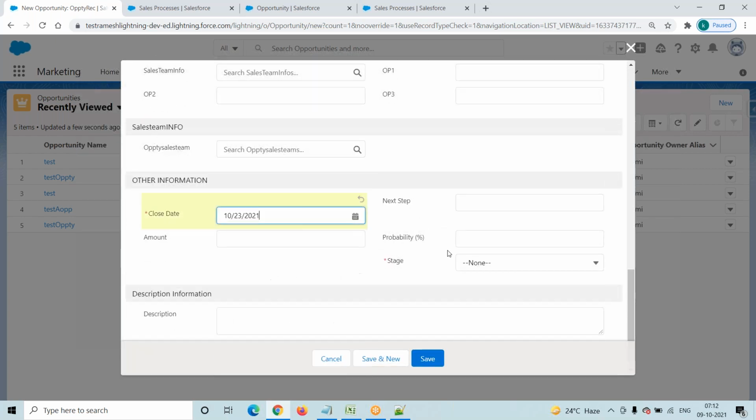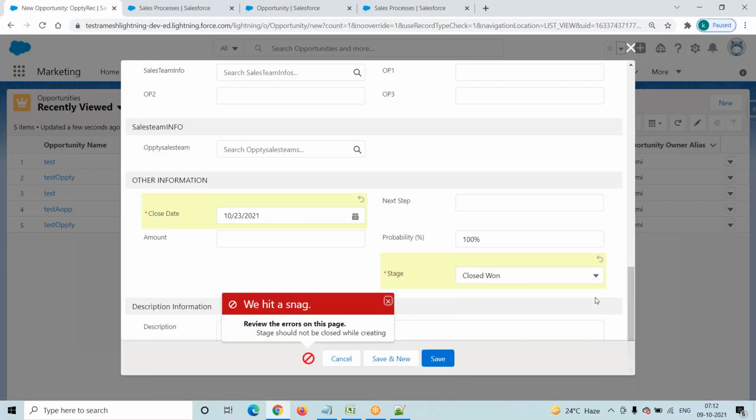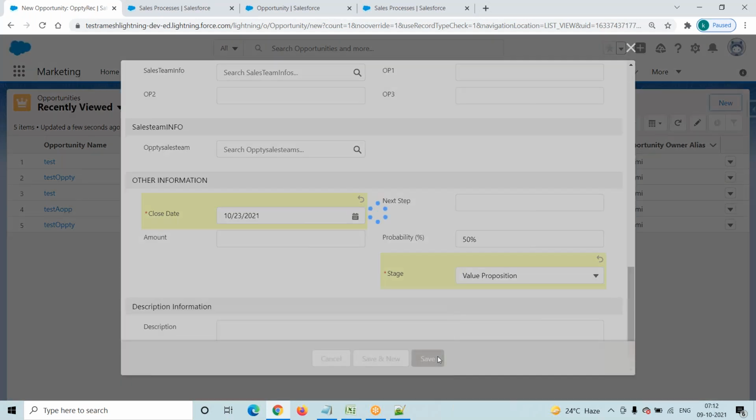Click the close date and stage. Click on the save button. So you created one opportunity record. It should not be closed while creating. Okay, you created one opportunity record.